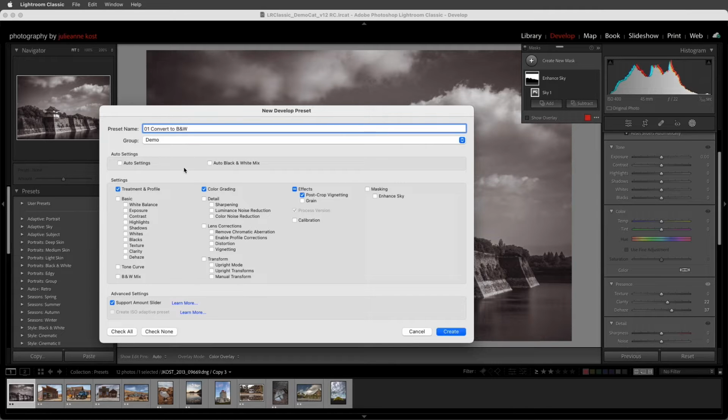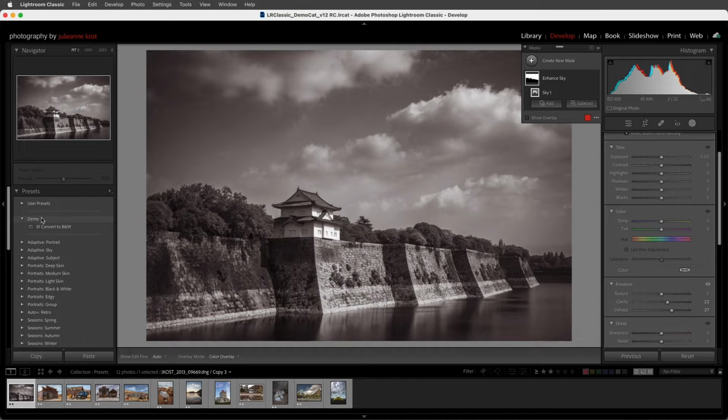Then I'll want to select whichever settings I want to capture within this preset. So I'll check None, and then enable Treatment and Profile, which will apply the Adobe Monochrome profile and convert the image to grayscale. When I choose to create this, we can see that group has been created in the Presets panel, and there's my first preset.